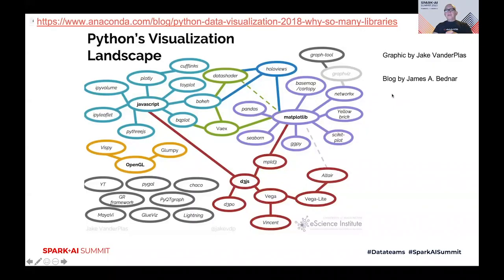But before we get into that, let's talk about the Python data visualization landscape. This graphic is produced by Jake Vanderplas. He's also the creator of the Altair package, a declarative package, which is based on Vega-Lite, a simplification of Vega, but also based on D3.js, a very popular, very powerful, kind of lower level JavaScript library.